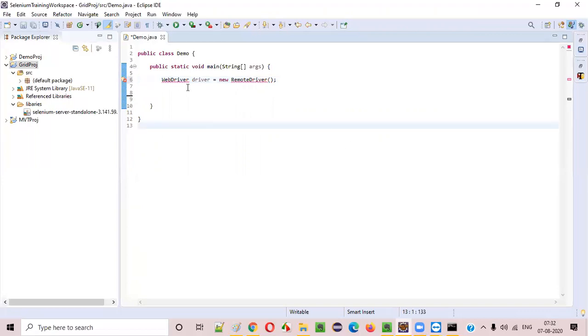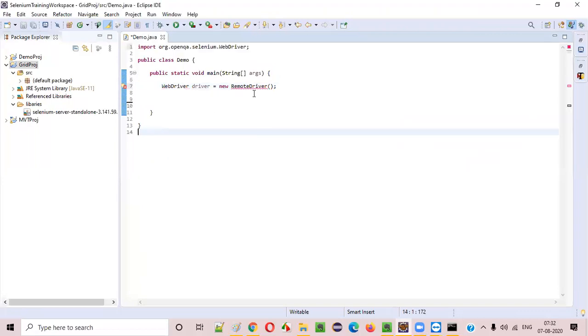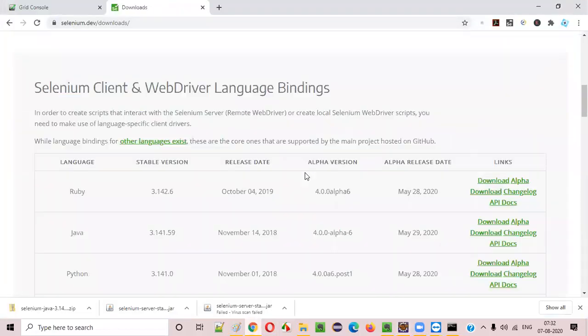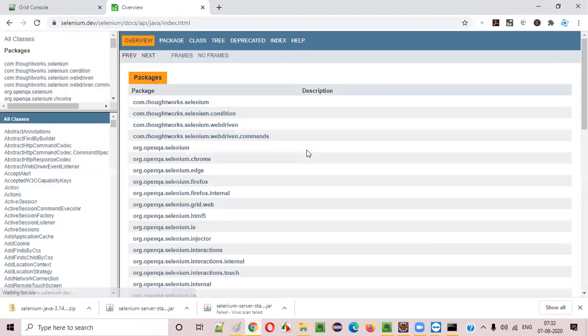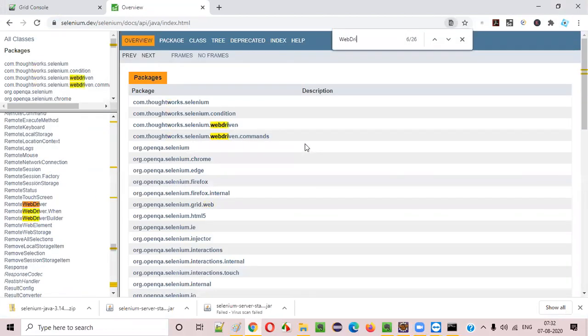Why am I saying remote driver, guys? Import WebDriver. Okay, it's not coming. So we'll go to the library of Java Selenium, go to API docs, and go to the WebDriver interface.